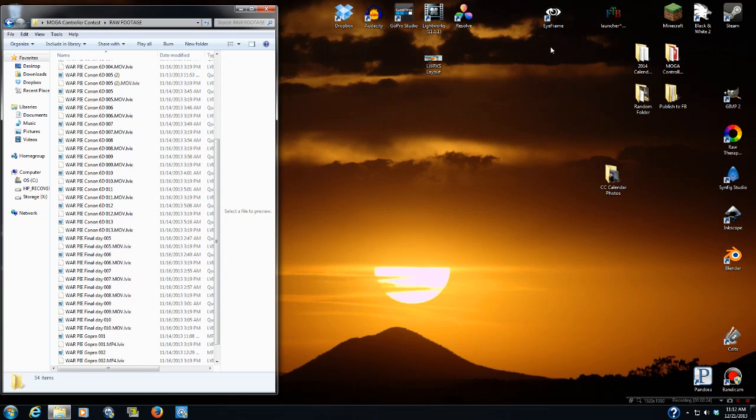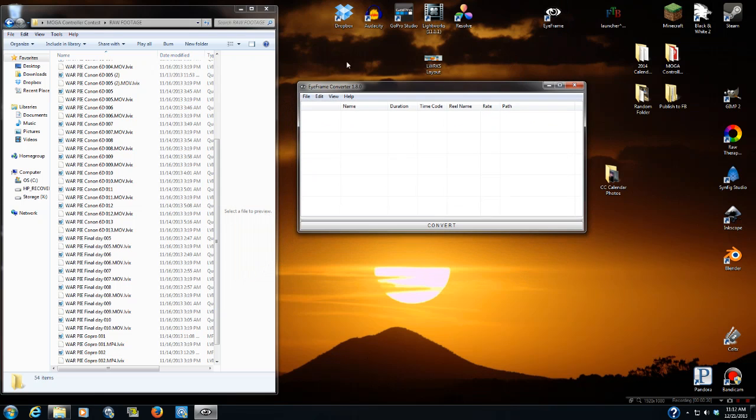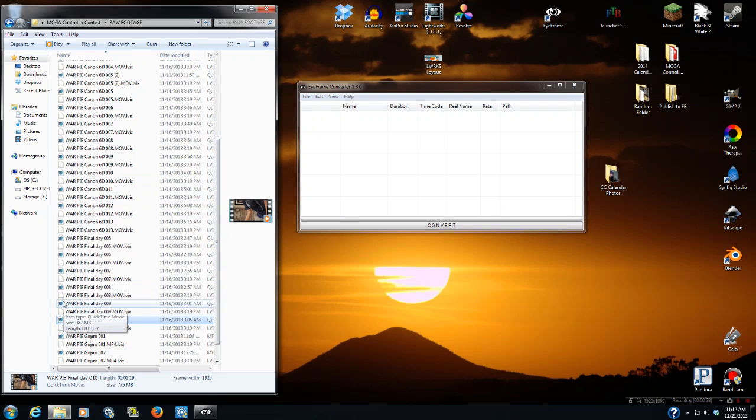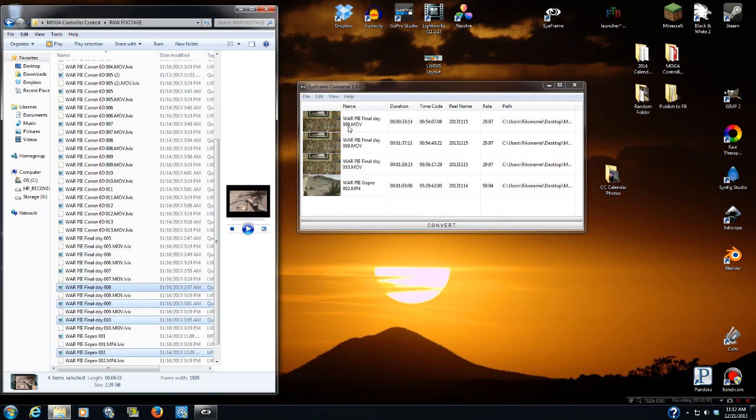So after you've downloaded and installed the program, just go ahead and double-click the icon, and a very plain, bland-looking window pops up. Nothing too exciting going on here. So what you can do is select multiple videos, go ahead and click and drag, and then just drop them right into the program. It's as simple as that.